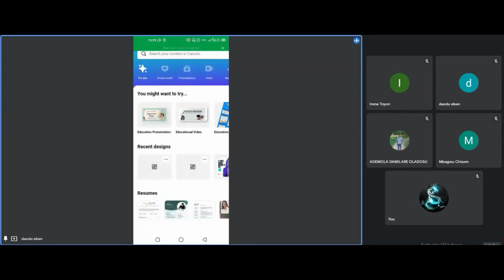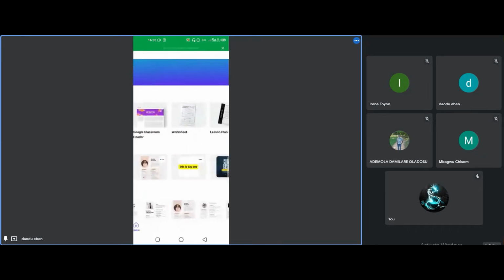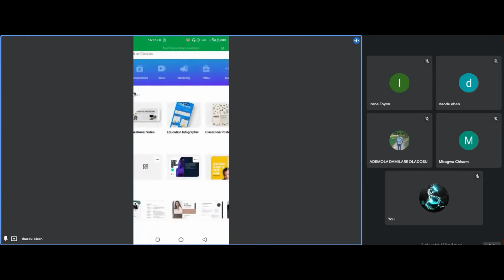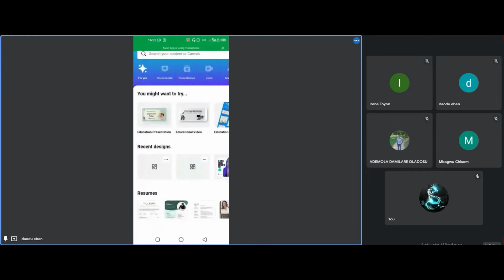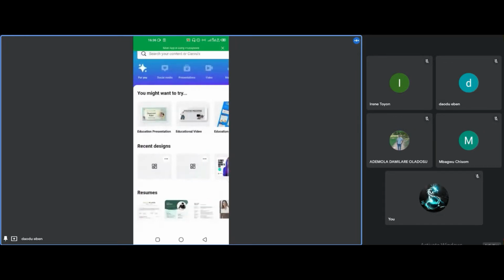All right. So I said today I'll be using my mobile for today's class. So instead of making use of PC, we're making use of mobile. So this is what Canva actually looks like on your mobile device. Once you open the app, you have your social media, you have your presentation, you have videos. So you can swipe left and see all that you have under Canva.